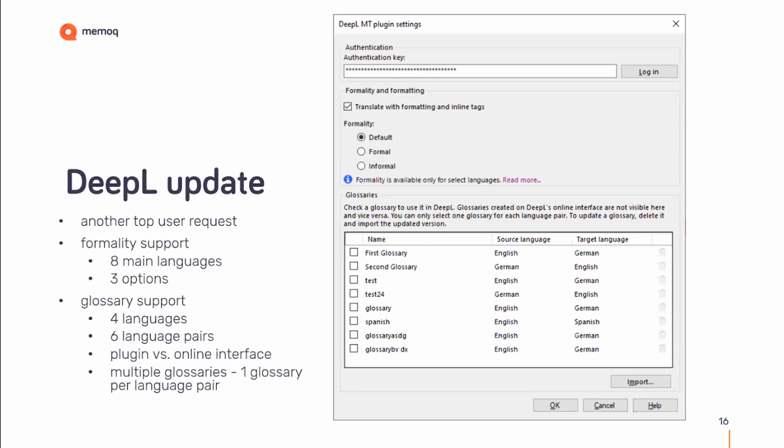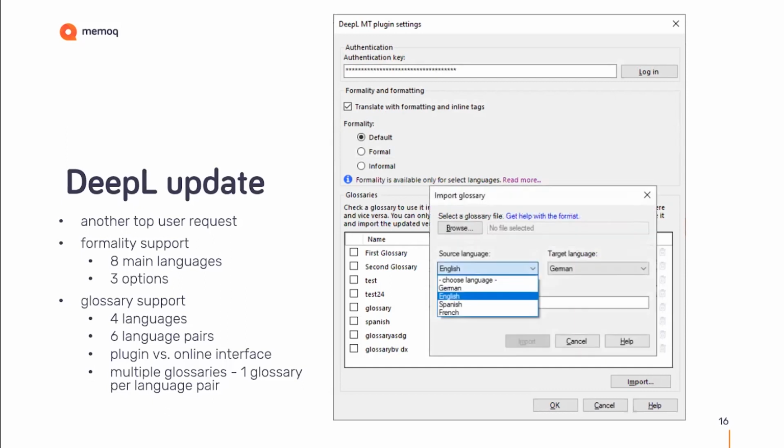In addition to formality, glossary support is another thing that we added. It's really just a brand new development by DeepL. The glossary support is available in 4 languages. So if you click the import command, you will see the 4 languages currently available.